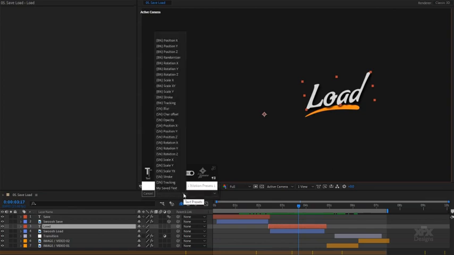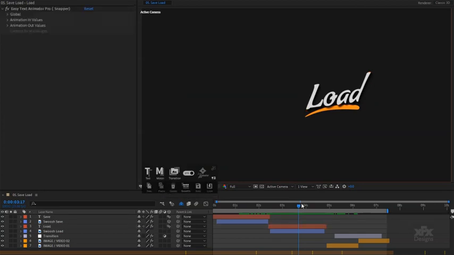Expand the drop-down depending the preset you want to use. I will open the text presets, as we have a text layer selected. And click on any preset name to apply. Notice that the preset we created earlier is visible here. Let's use this one.